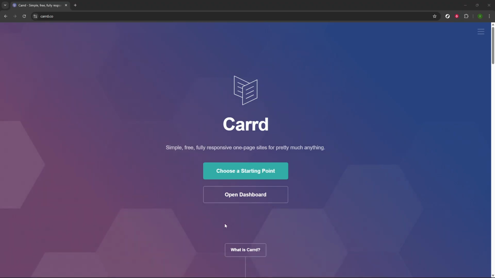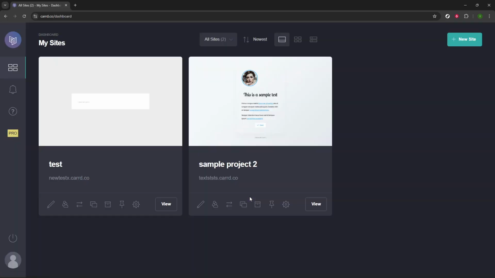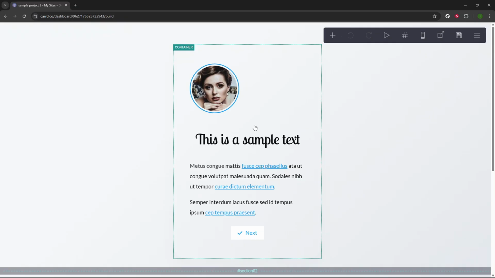First, head to the Card website. From the homepage, choose Open Dashboard. This brings you to your project so you can jump right into editing without hunting around. In the dashboard, click the project you want to update. That opens the editor where you'll see your page layout and the toolbar you'll use to add elements.